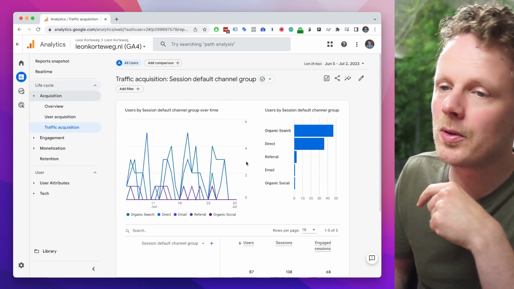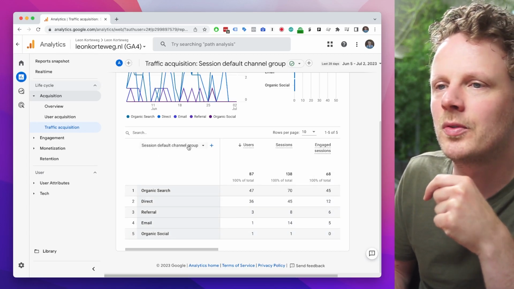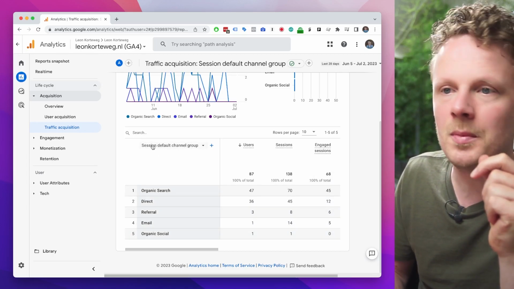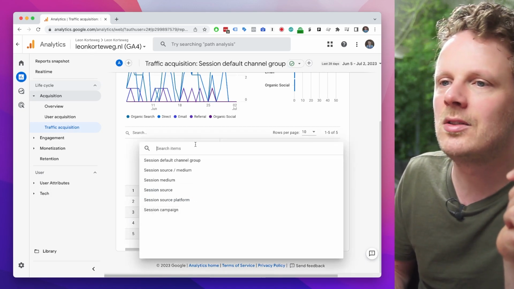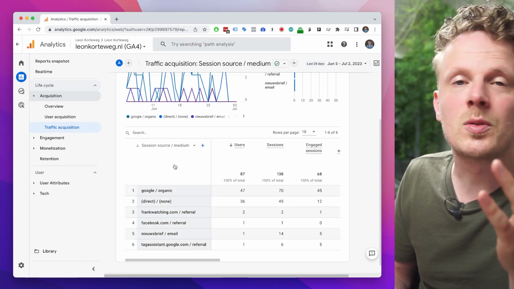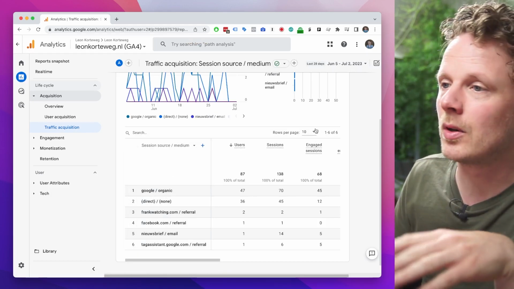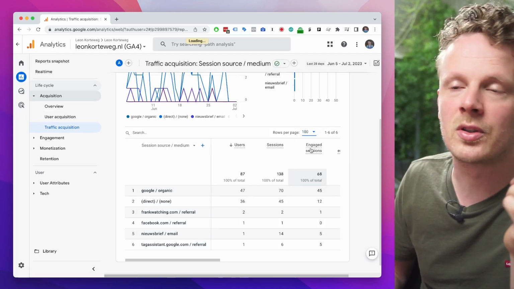If you found your report, you can scroll down until you find this table at the bottom of the report, and in this table the first column says session default channel group, and we're going to switch that into session source medium. And I of course have a very small site, so this contains only 6 rows, but if you have many rows you can increase the rows per page to, for example, 100.